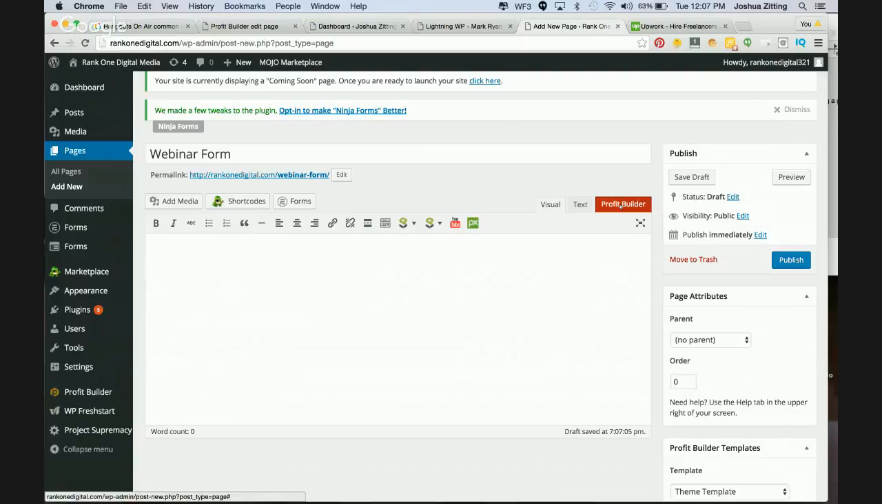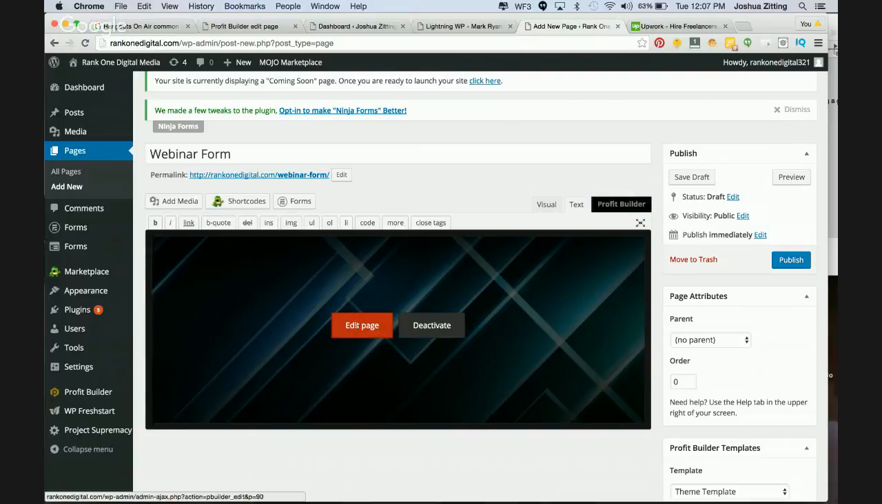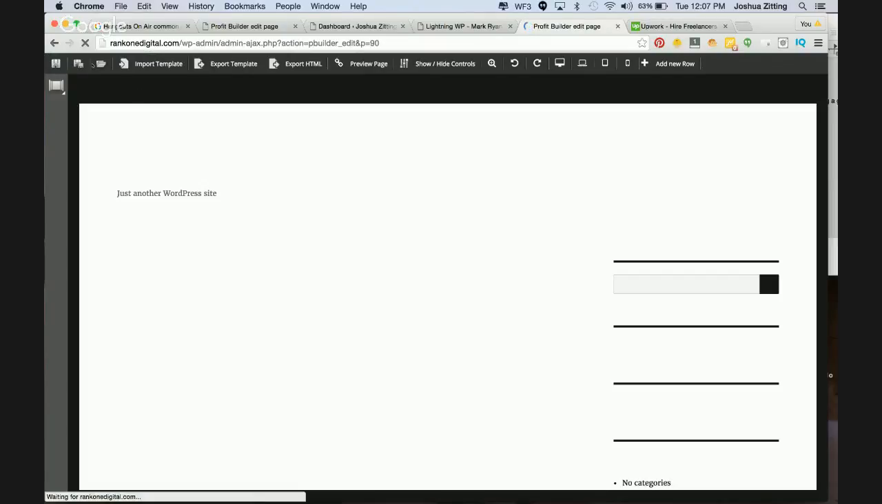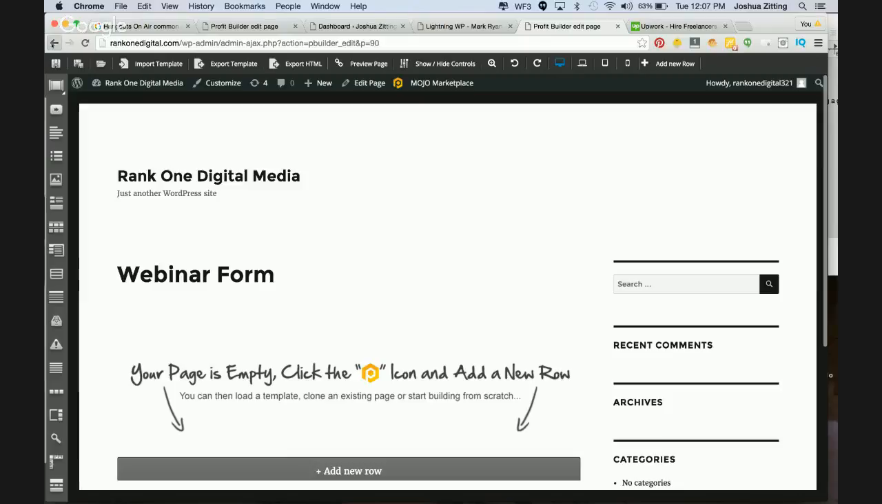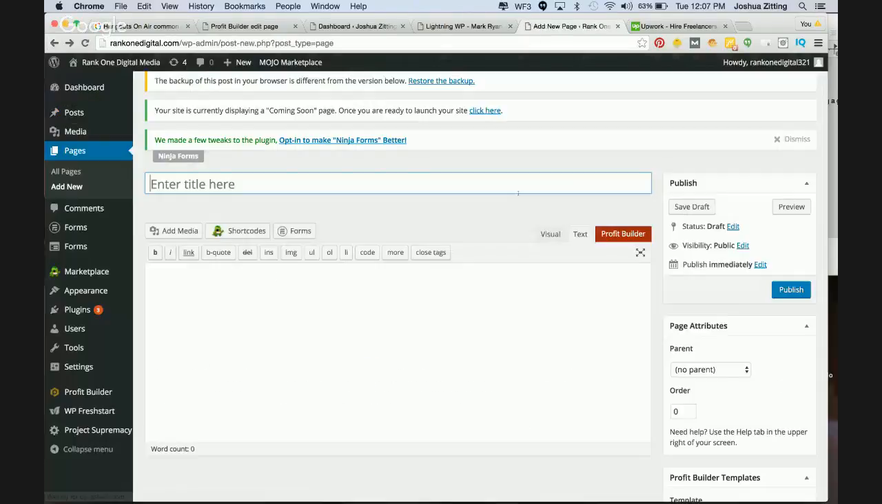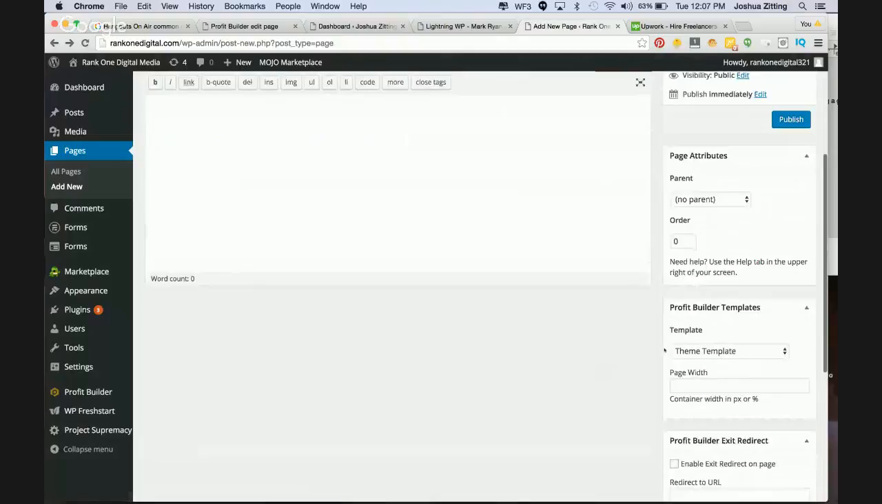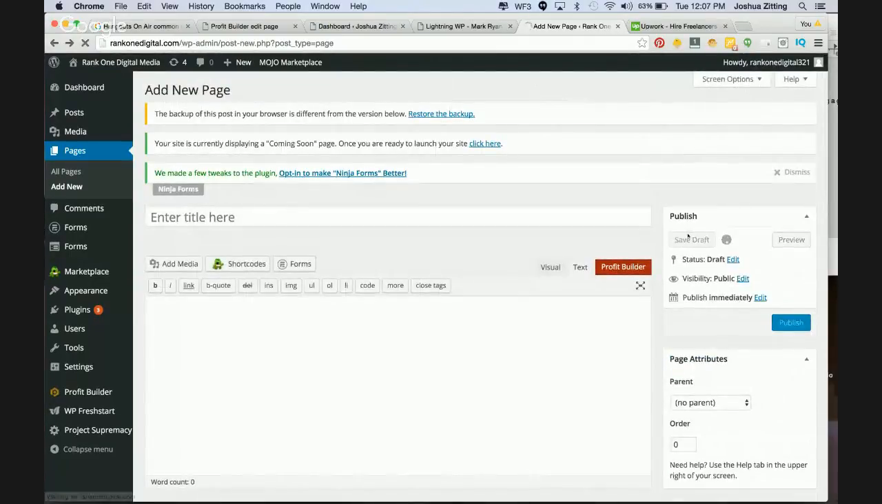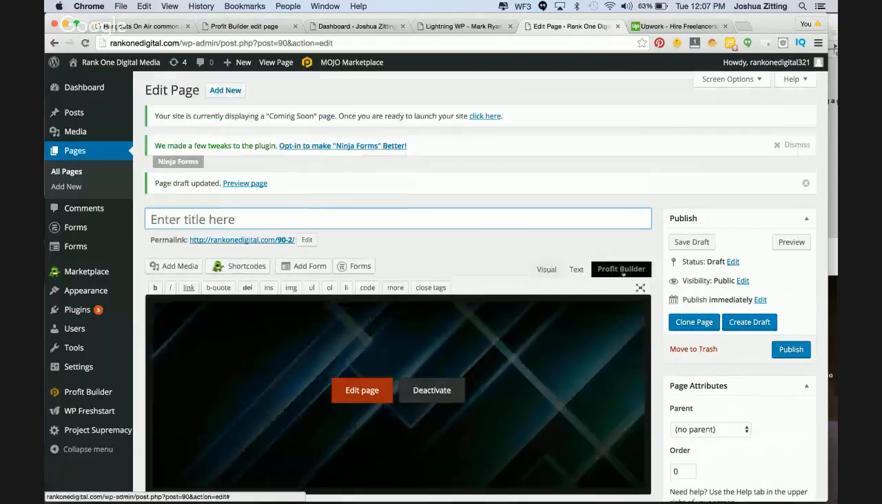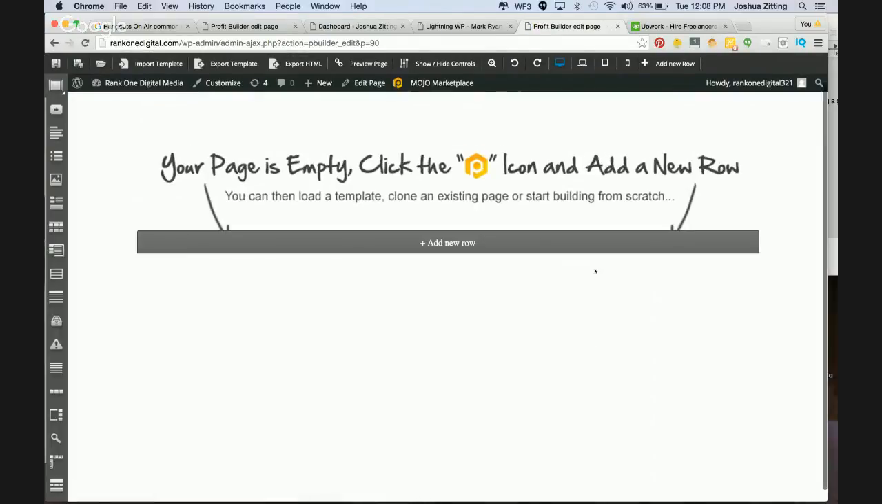So with Profit Builder, the great thing about it is if you come into edit the page, what you can do, actually give me one sec, let's go back here. Okay, so the first thing that you'd want to do is come down here to theme template and make it Profit Builder full width page, okay? And save draft. What that's going to do is, instead of having the sidebar text like we just had when we first went into it, it's going to make it all the way across the page, okay?